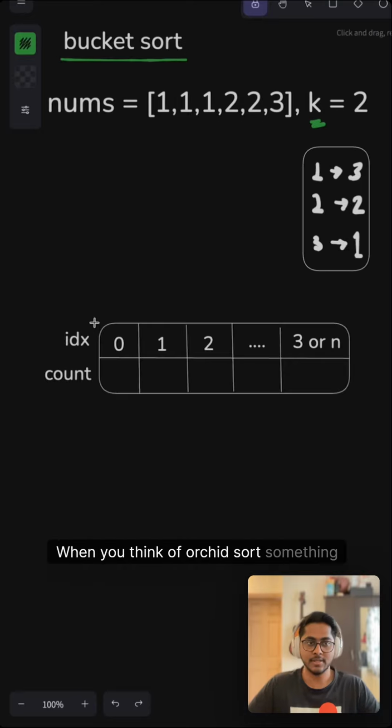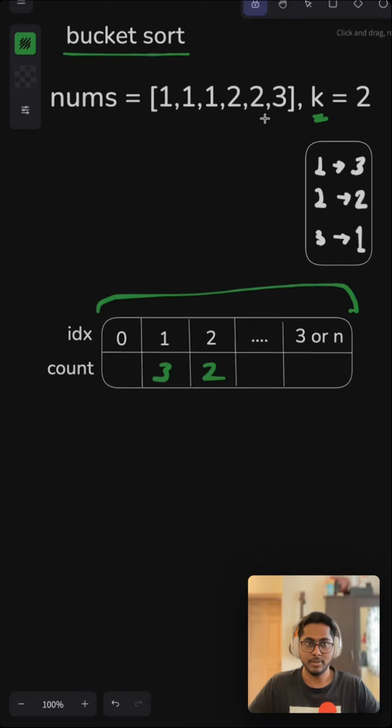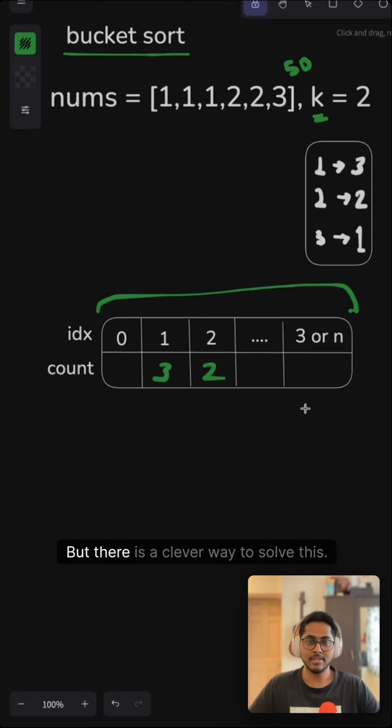When you think of bucket sort, something like this may come to your head. We take indices and their counts, but this can go up to n. So let's say we have another element, let's call it 50 here. Then the size of this array could go up to 50, which is not good. But there is a clever way to solve this. Let me show you how.